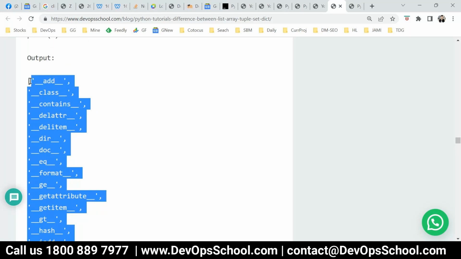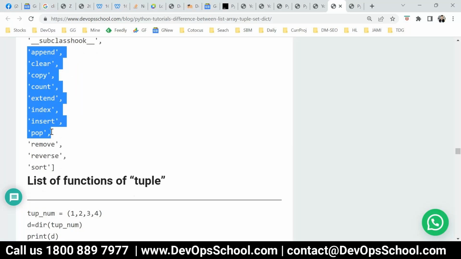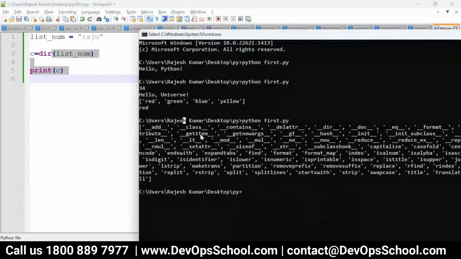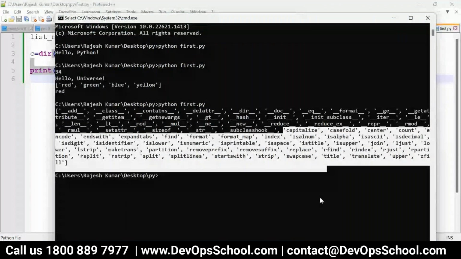Yeah, Rajesh. But we never use this type of function like underscore underscore add underscore underscore. But you use this one, right? Yeah, we use that one in arrays. If you see the output till here, there's an underscore, but here you see all the functions. These are the functions.